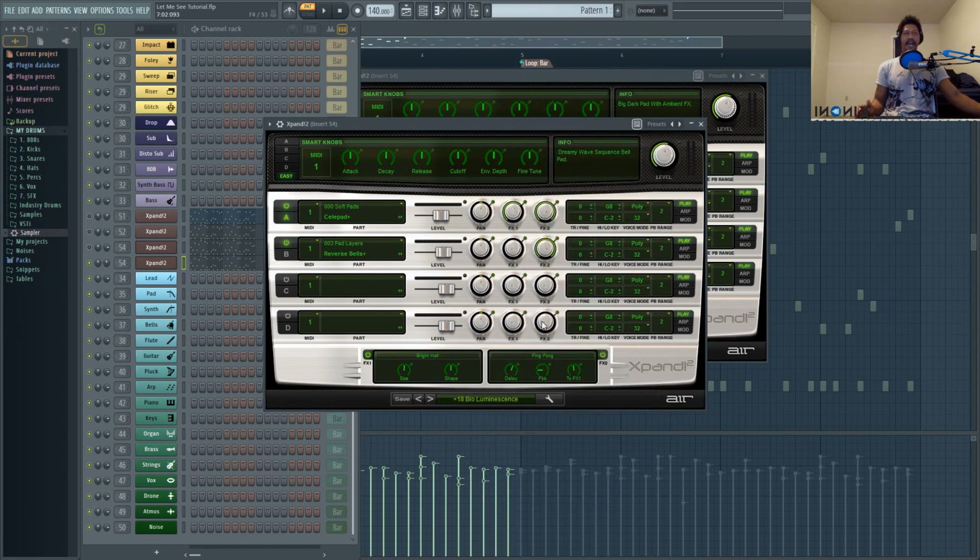Just a quick tip for any pad in general. You can make any pad into a lead and any lead into a pad. Just adjust the attack setting. So you'll see that this attack setting is kind of halfway up there. Well, if you just bring this down all the way, all of a sudden it's a bell.